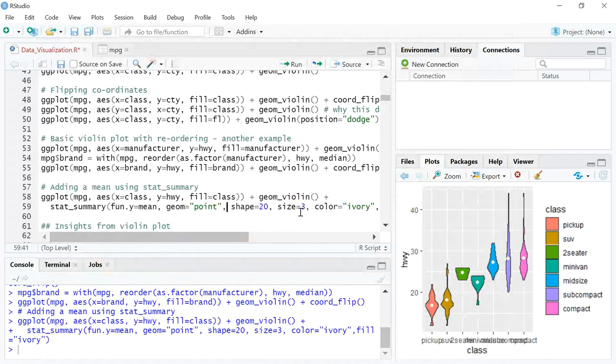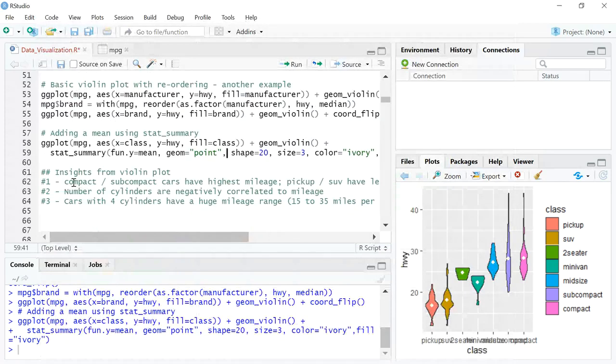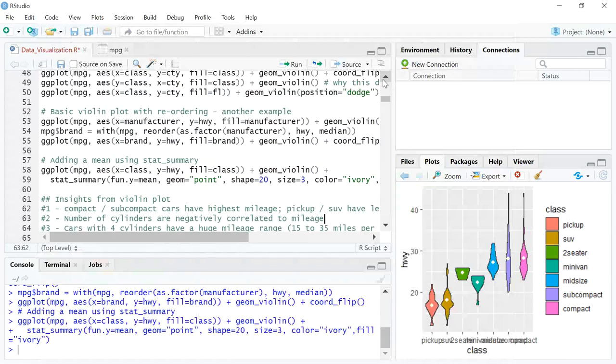But this is the second and the last part of the violin plot. I hope we were able to derive some insights from this plot. For example, your compact and subcompact cars had the highest mileage, pickup and SUVs had the least. Number of cylinders were negatively correlated to mileage, and cars with 4 cylinders usually have a huge mileage range, and so on and so forth. So whenever you plot the violin plot, there are correlation and distribution observations to be made.